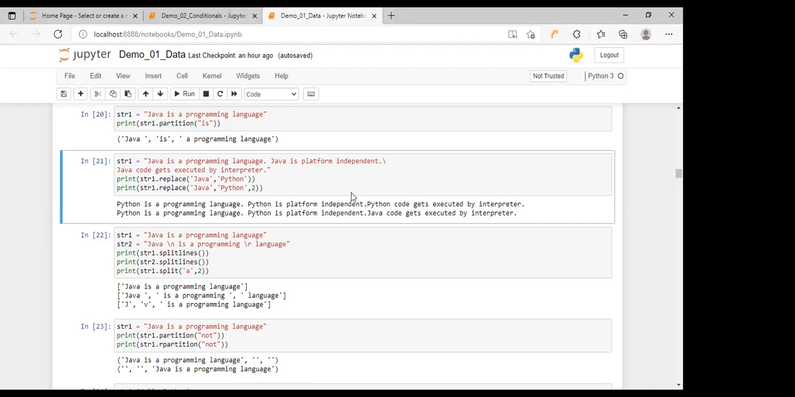Yes, ma'am. If you want to do some sort of change, like you want to change the Java only in the first statement, then you cannot do it directly. You have to do something logical. So what will be the logic? Suppose you can do one thing: when you are doing this, Java is a programming language or something like that, you can use some partitions.